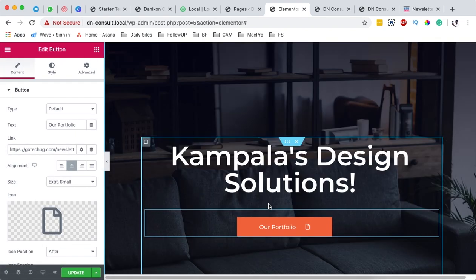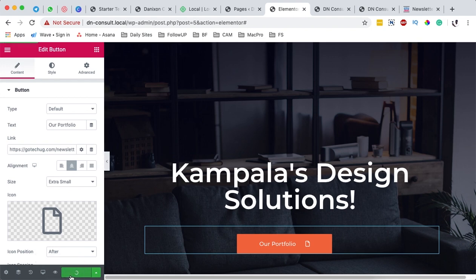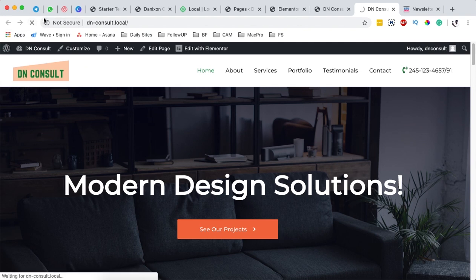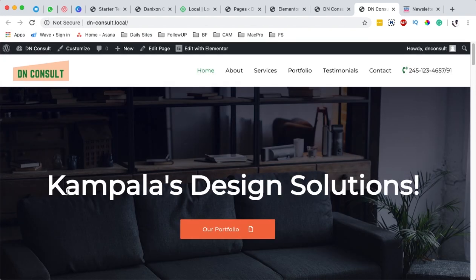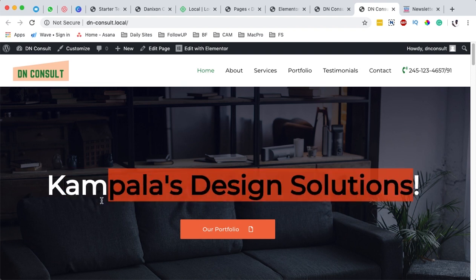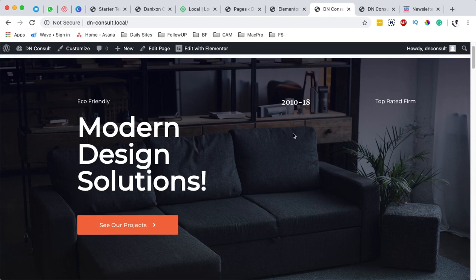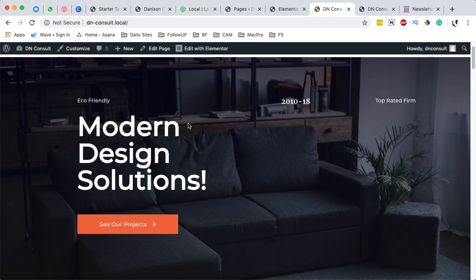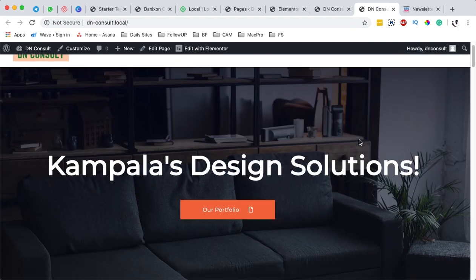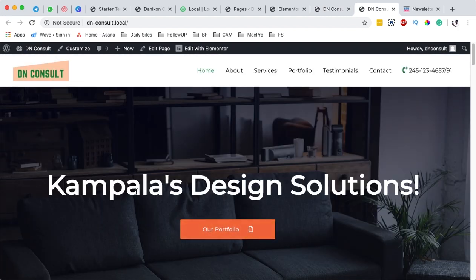Now, once you are done making changes to this specific section, you can simply hit update. Now, when we come back here to our homepage, we are going to reload. And boom, here comes our newly designed hero section, Kampala's design solutions, and the button over here. We changed the icon. And when you look at the hero section before, this is how it was looking. Now I think we have something looking a little bit more organized for the content on the front end. And when someone clicks over here, automatically they are taken to a new tab.